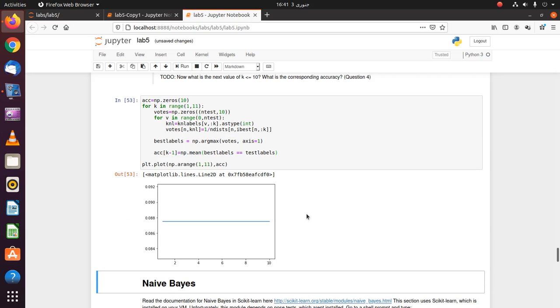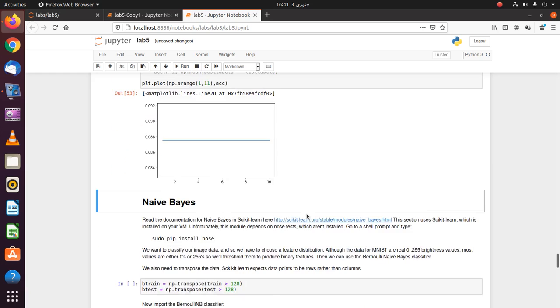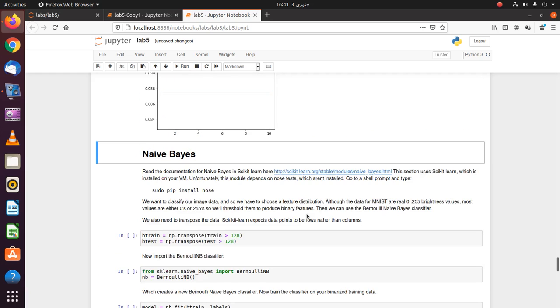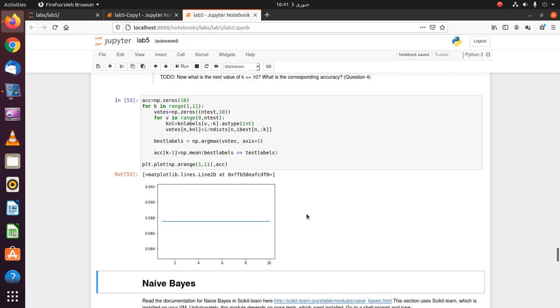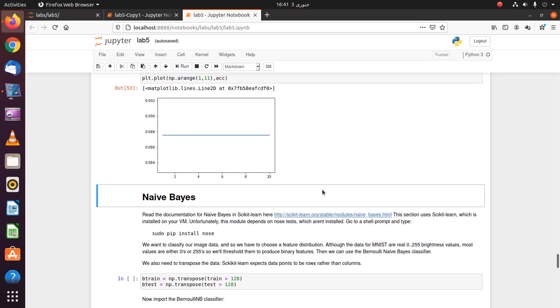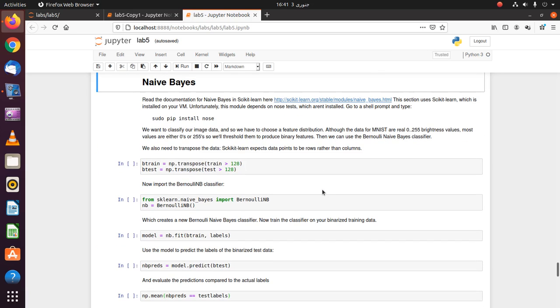Now let's move to the next part of the lab, which is naive Bayes. We'll now be using the naive Bayes algorithm to solve the same problem in the MNIST dataset for handwritten digit recognition. Before we move further with naive Bayes, first we need to install this library, and then we want to change our data to a binary data set.